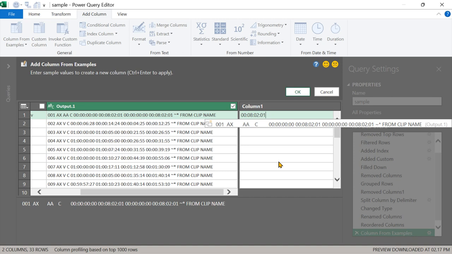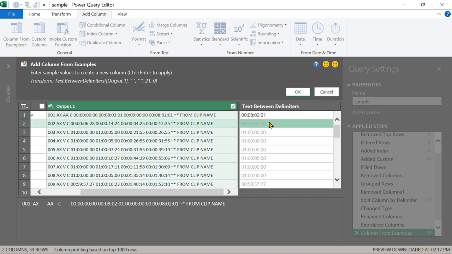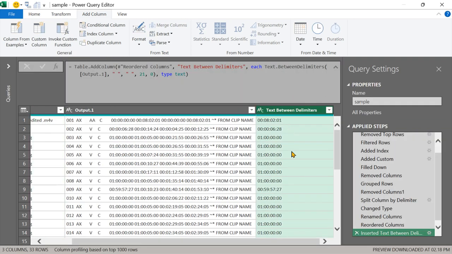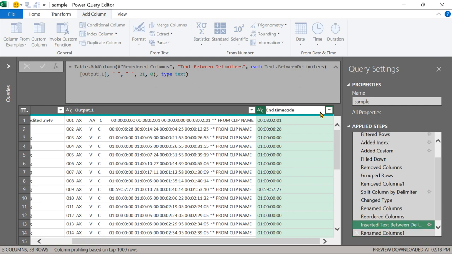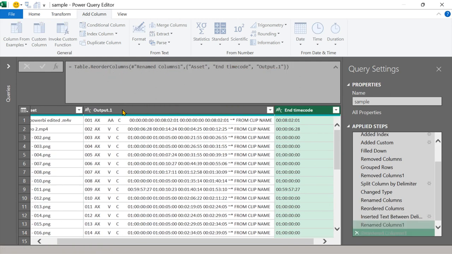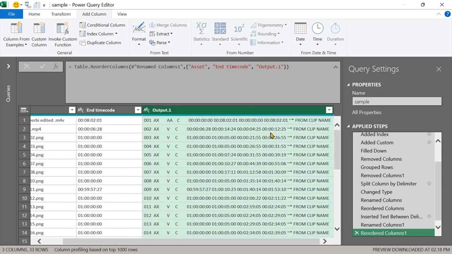So I gave an example to Power Query saying this is what I've got, this is what I want, and press enter. It's intelligent enough to figure it out. Done. So now I got this. So I'll say end time code. Done. So I got one more. I'll keep it aside and like this I can keep on identifying what I want. So I'm just going to do one more to get this 0000425. I'm not going to show you how to do it because you already know. I'm going to speed this up.